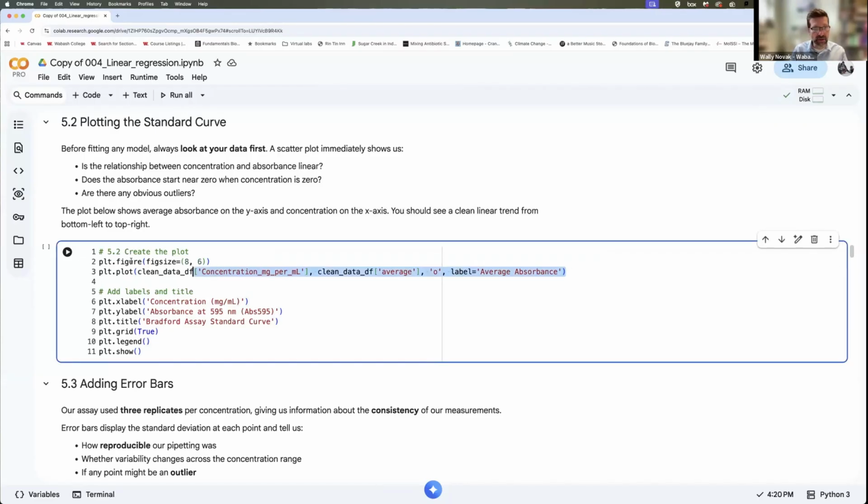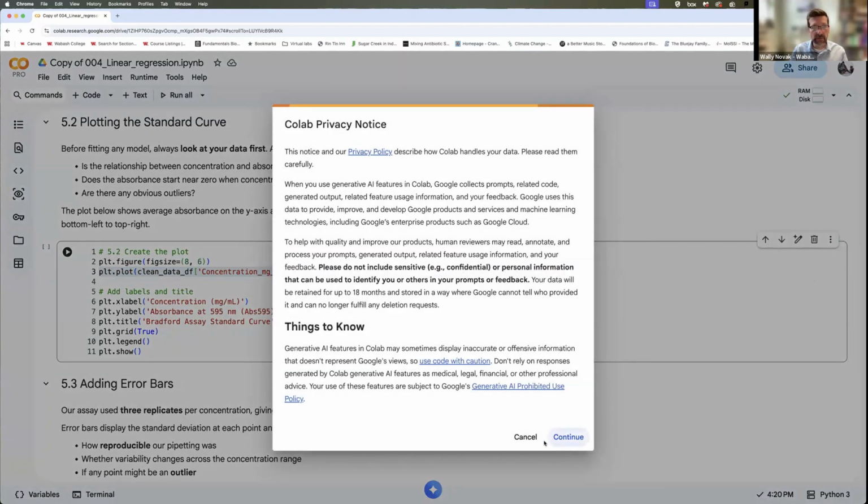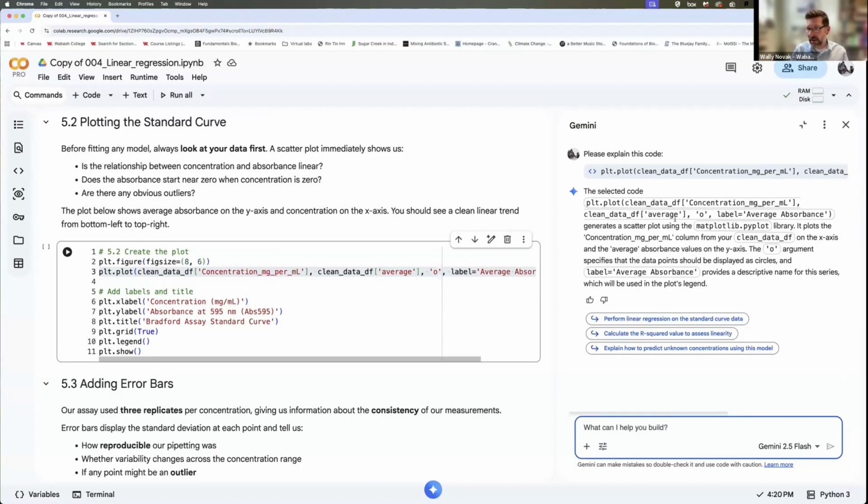I think I can still do this even though I've disabled things. If I highlight this right here and I click over here on my little magic wand and click explain code, it will take a moment to think, but it's going to explain what this does. So it's telling me exactly, specified they should be displayed as circles and what the descriptive name for the series is in the plot's legend. So this is a nice way that you can quickly identify what code is doing.